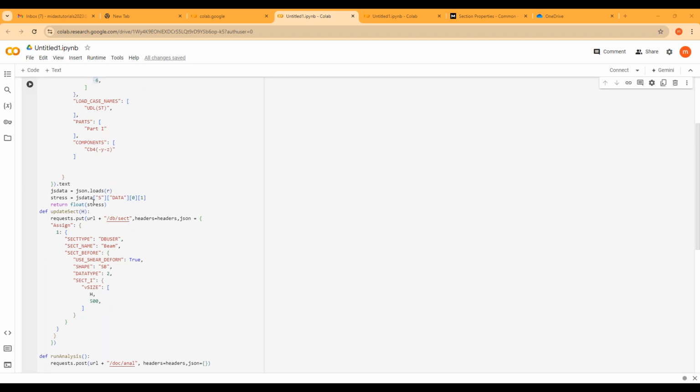In that, the JSON command will be performed, and it will check that this data needs to be retrieved for this particular stress component. And return is a float. Floating means it will iterate the stresses for the n number of iterations. Then the definition for the next function, that is updating the section size.